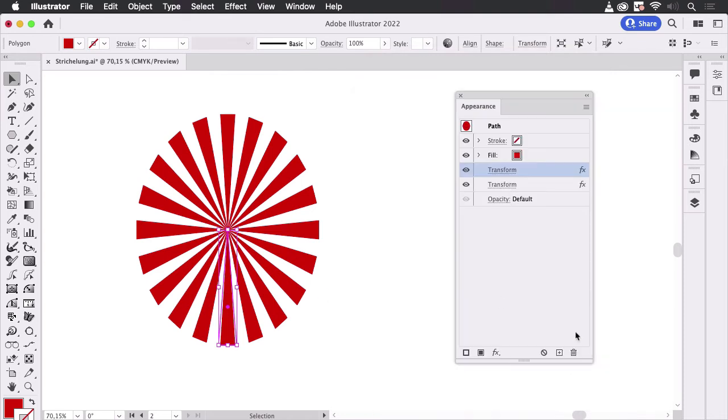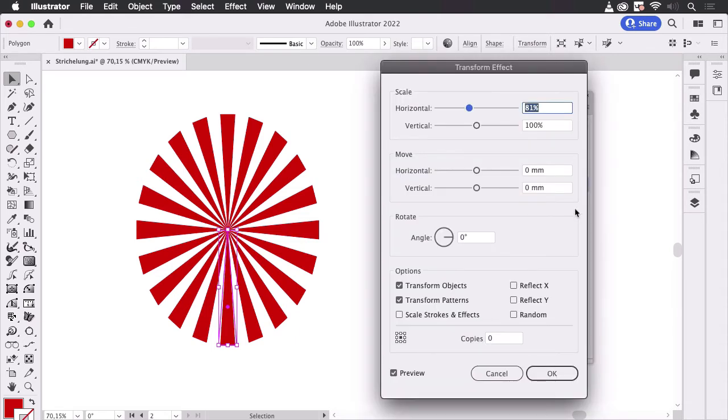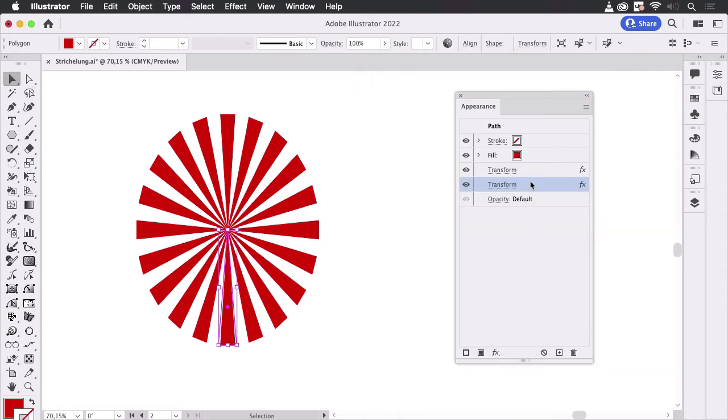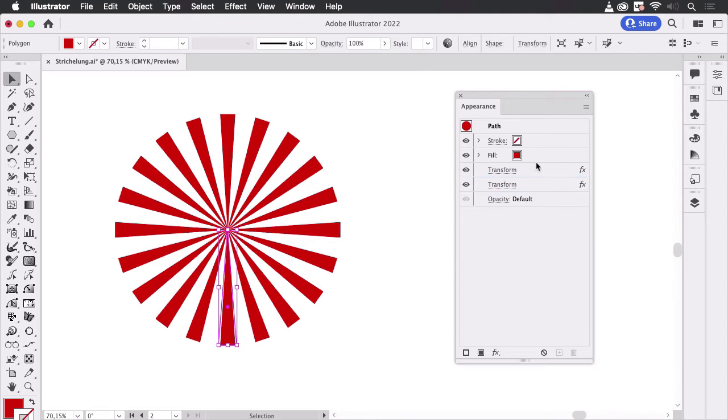So let's OK. And this has happened because the second transform effect has been applied at the bottom of the existing one. You see, there it is. And in order to get what we want, what we need to do is move it up there, and there we have it. Now, perhaps we want to have some additional effects applied to it, maybe some warping.